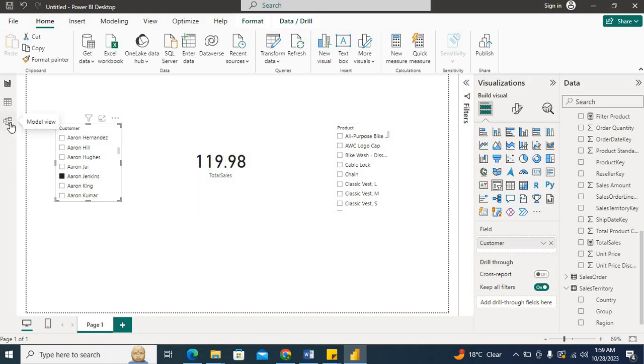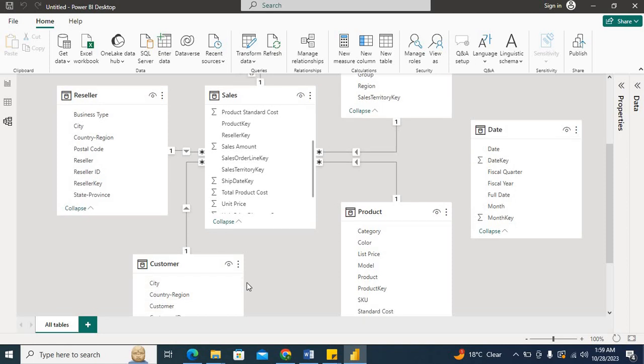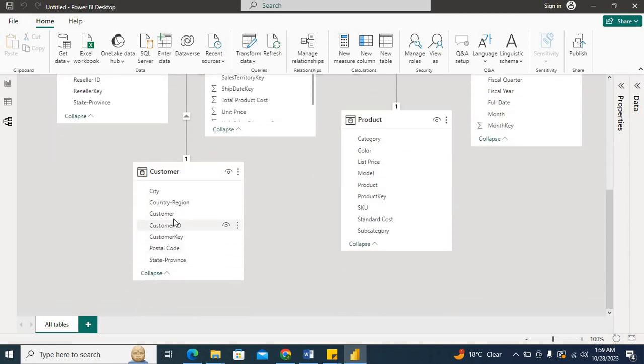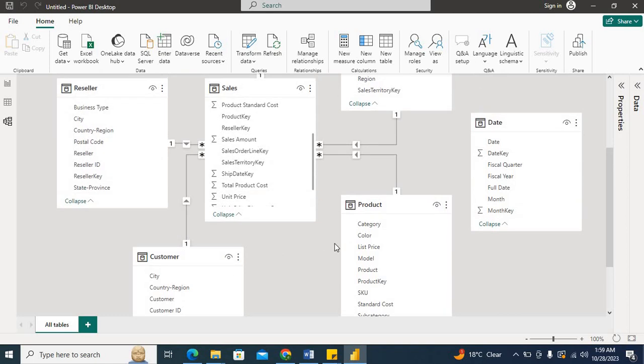Let's first understand. Let's see the model view. So if you see, we have a star schema. Here Sales is our fact table, and the customer and product data are coming from two dimension tables which are not connected with each other. They are connected with the fact table by a one-to-many relation.